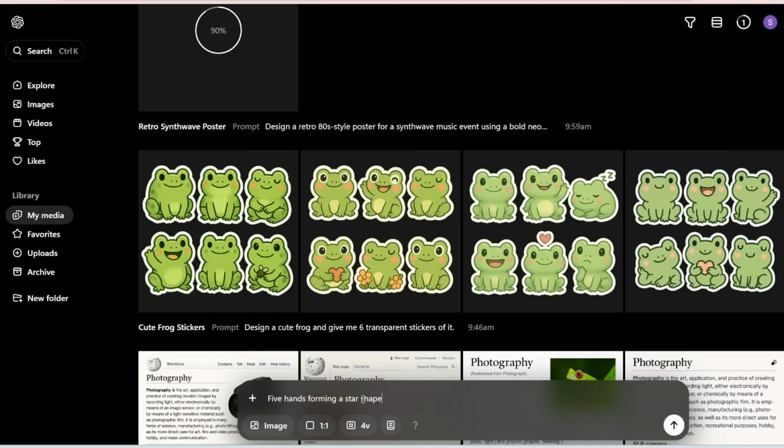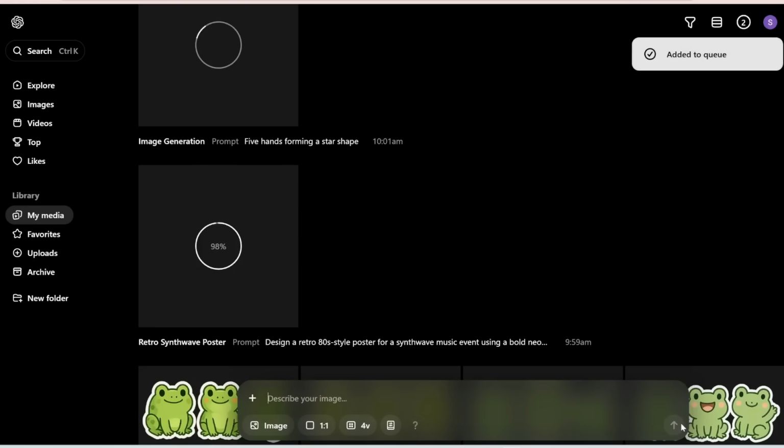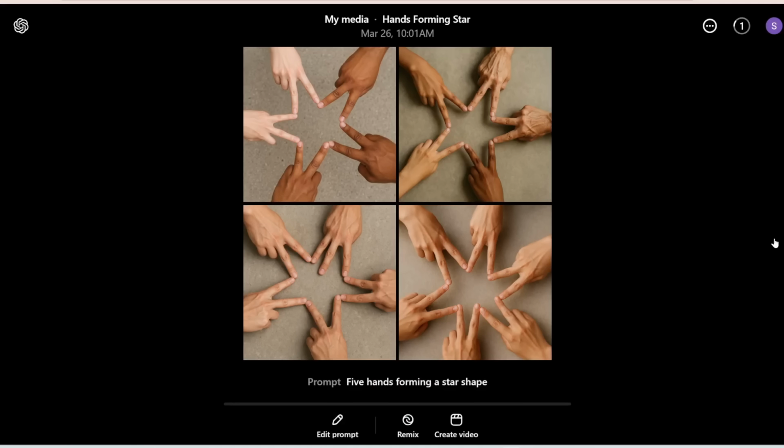Alright, next let's test its ability to generate realistic hands and fingers. So here's a prompt that none of the other top image generators could get correct. 5 hands forming a star shape. Let's click generate and see if 4.0 can be the first one to actually pull this off. Holy smokes! Finally, we have an AI image generator that can actually generate 5 hands forming a star shape.